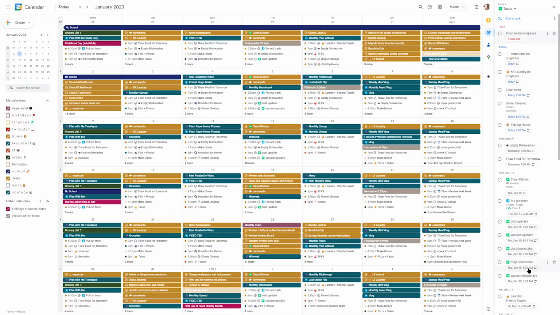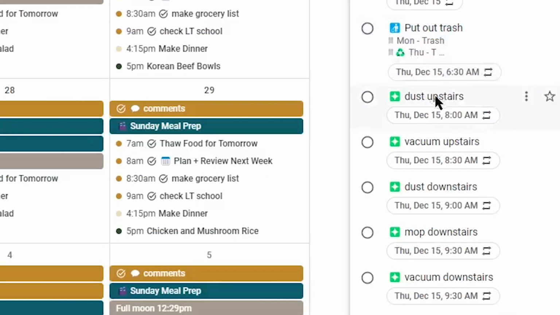All of these things are cleaning tasks that are set to recur every week. So they're set to recur. So I did them last week, and when I checked them off, they went away on my calendar, but then they showed up in the task list for the following week, which is really nice.